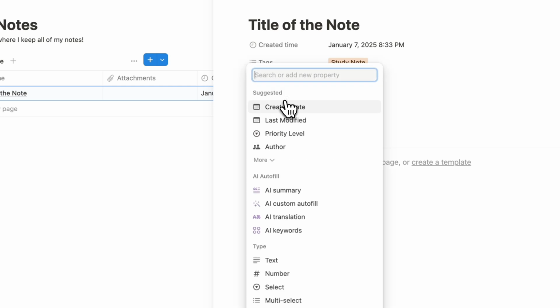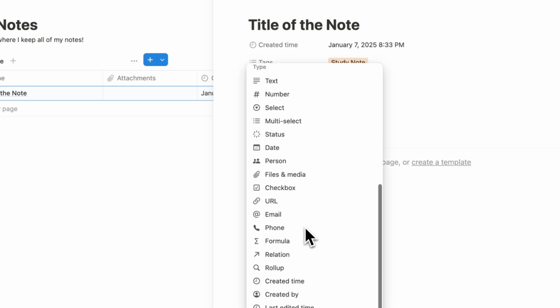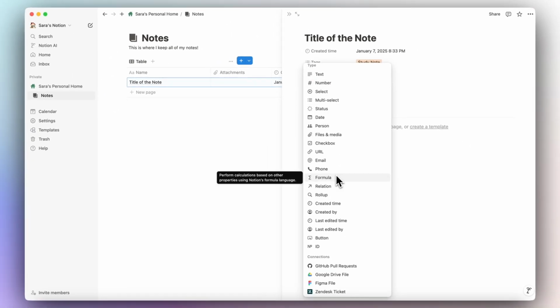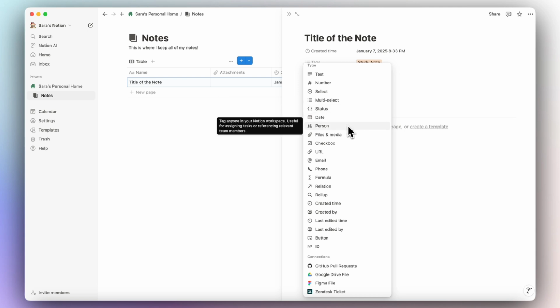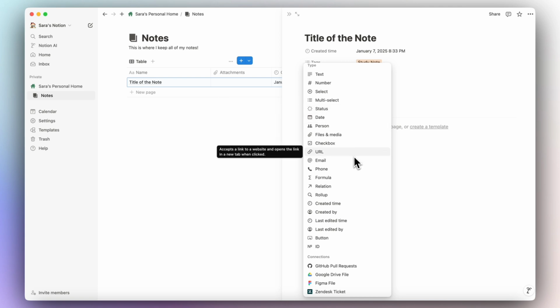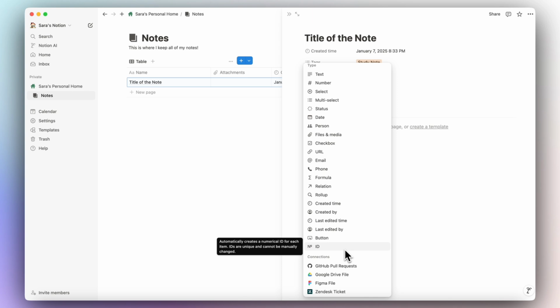If I click plus add a property, this is basically your entire set of options you can add inside of a database page. You can either do a text property, number, select, multi-select, status, date, person, files and media, checkbox, URL, email, and so on. So there's a lot you can do here.